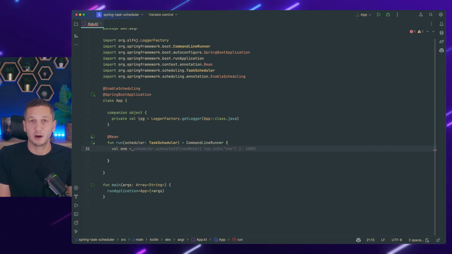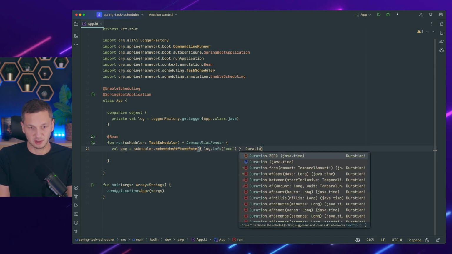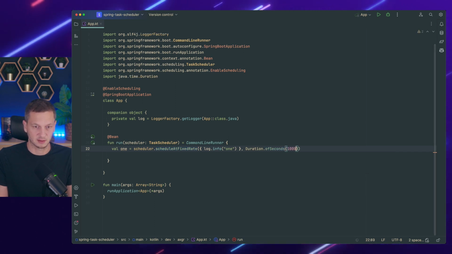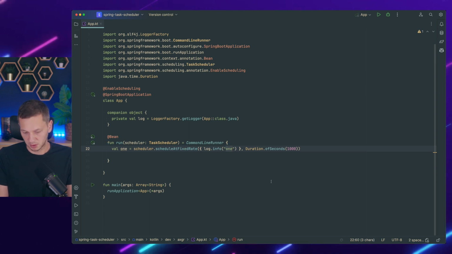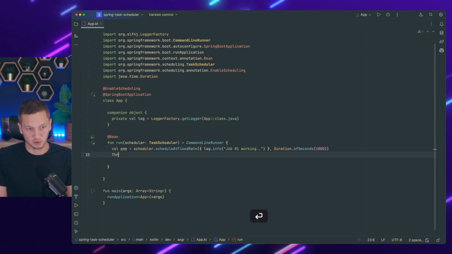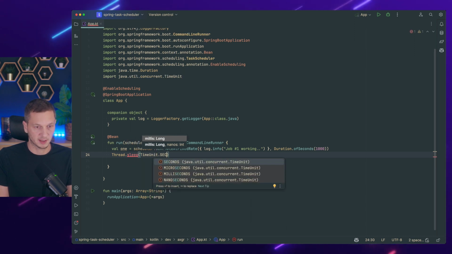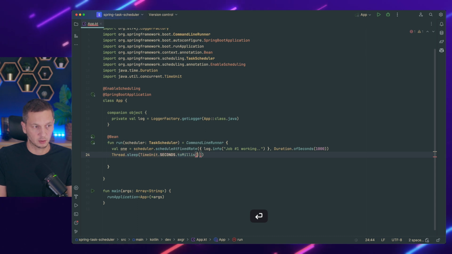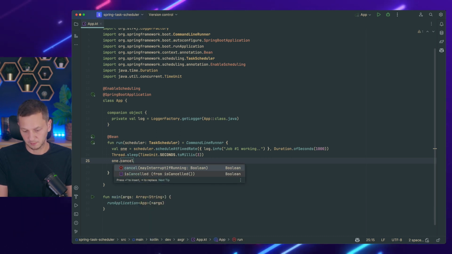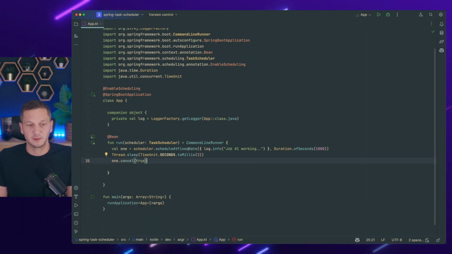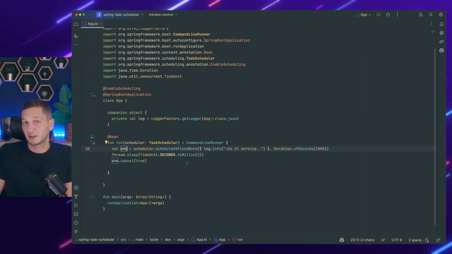So if we now want to schedule a task at a fixed rate, you can see Copilot already understood the assignment. I usually like to have something more expressive. So let's do this: scheduler.scheduleAtFixedRate, log.info job number one is working. So this should kick off our thread, and then we can sleep for TimeUnit.SECONDS.toMillis. So let's wait 3 seconds on the main thread, and then we just invoke cancel, because this is the nice thing and it can be interrupted. So scheduleAtFixedRate gives us a ScheduledFuture. So we keep track of the reference here. So later on, we can just cancel it as well, right?